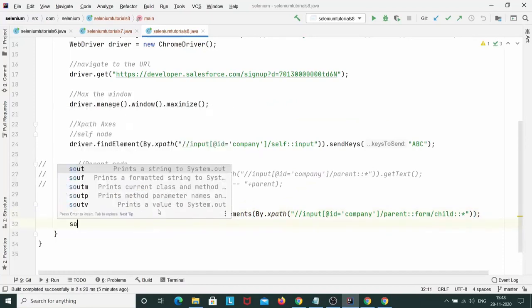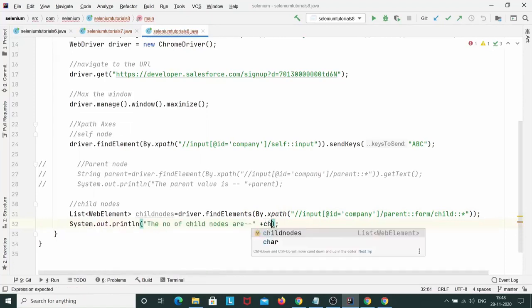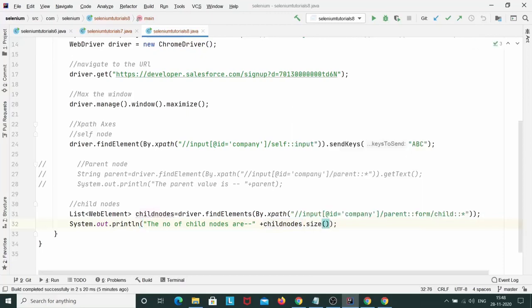And what I want is to find the number of child nodes, right? Plus child nodes dot size. We're using the size method. The reason why I'm automating 2 web pages is that the previous one was a dynamic one, and this is a static one. There are no such changes in it, but you should have a hang of it, and it's a good practice to practice this way.